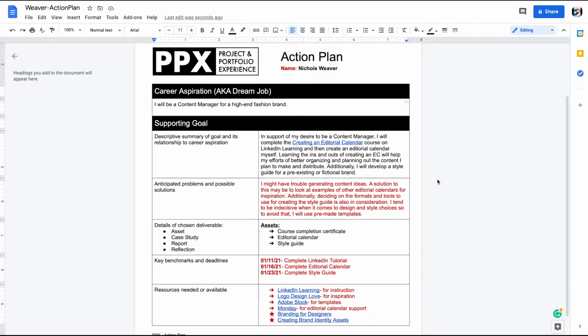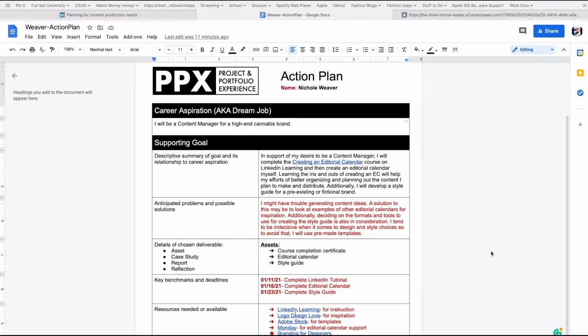This month, my goal in Portfolio 2 was to complete the Creating an Editorial Calendar tutorial on LinkedIn, design an editorial calendar of my own, and develop a style guide for a pre-existing or fictitious fashion brand. At least, that was the original plan, but after getting the okay from my instructor, I felt comfortable proceeding with my actual career aspiration, to work for a high-end cannabis brand.